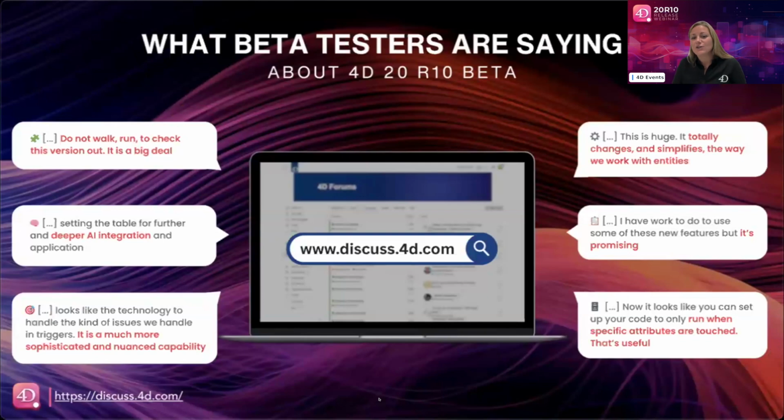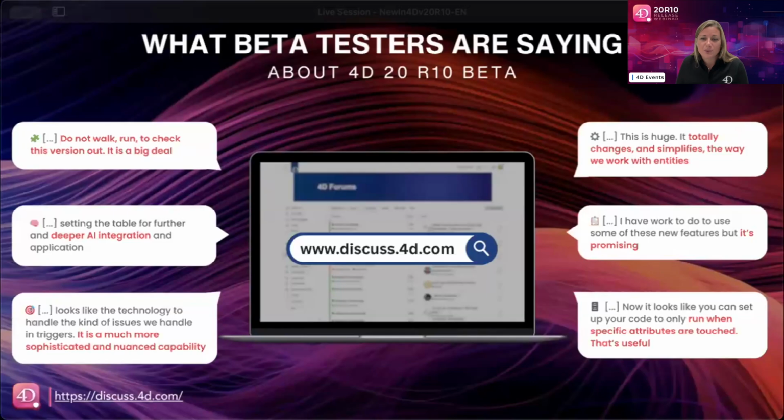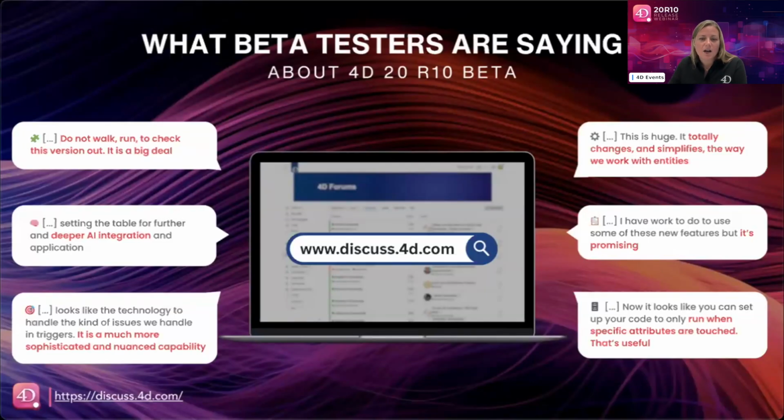Before we dive into the details, let's hear from the people who got their hands on R10 early. Our beta testers didn't hold back. In fact, they said that this release is a big deal. They said that it completely changed the way of working with entities. And some saw it as the beginning of deeper AI integration.